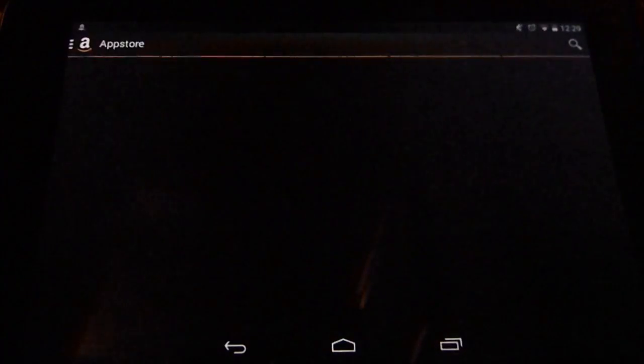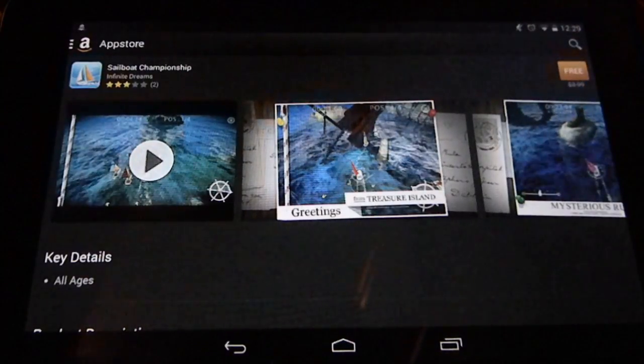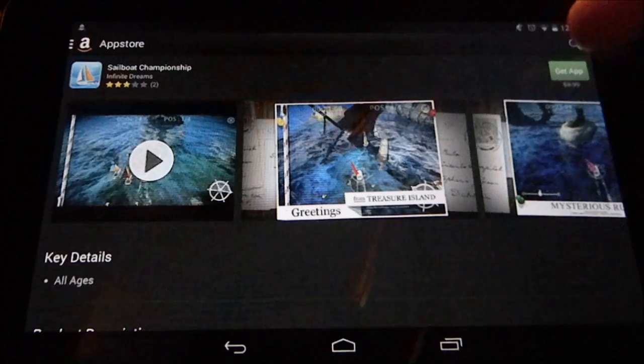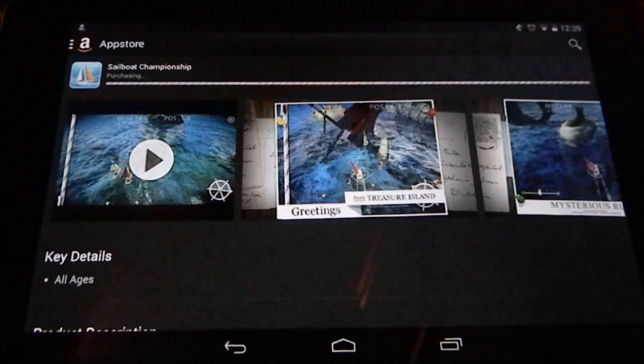To get the free app of the day, click on it, click Free, click Get App, and allow it to install.